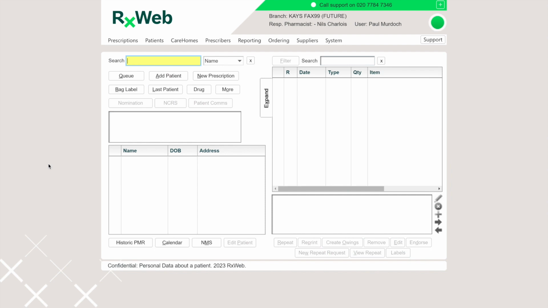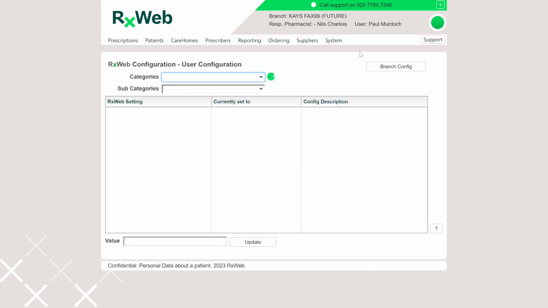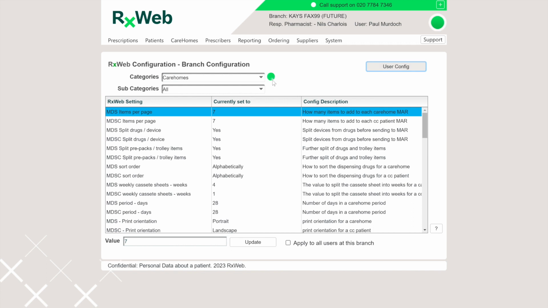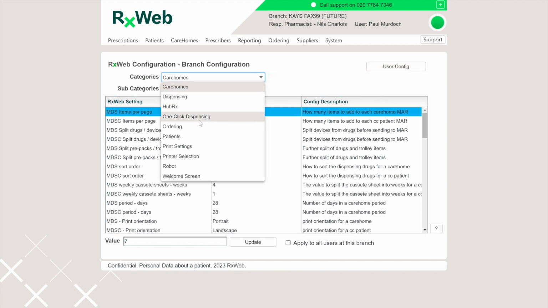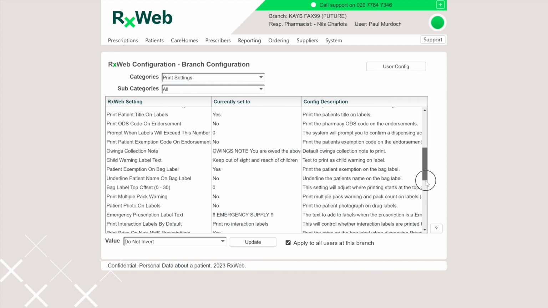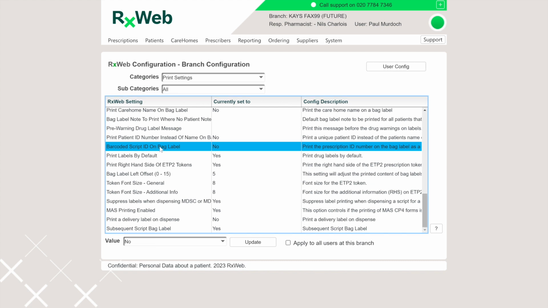Before using the accuracy checker, a couple of system configs need to be enabled. Click on System and System Configuration from the main menu, press the Branch Config button on the right-hand side of the screen, and then change the Categories drop-down menu to Print Settings. Scroll the main list all the way to the bottom, and then select the option Barcoded Script ID on Bag Label. Change the value to Yes, put a tick in Apply to all users at this branch and then click on Update.